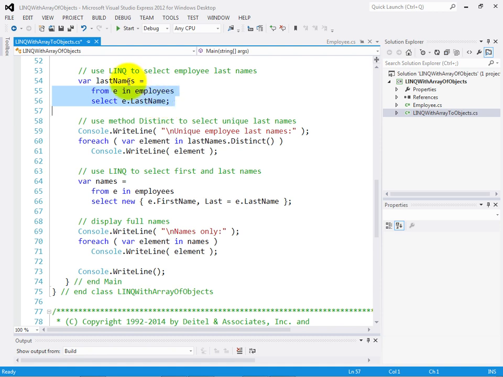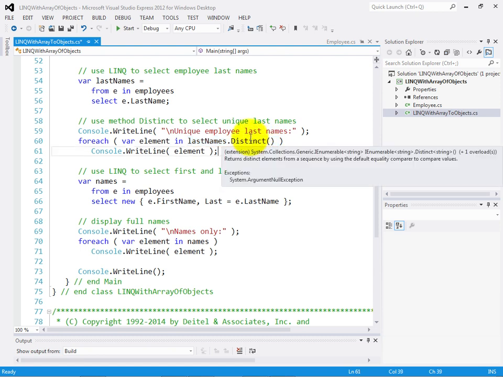Now, the last names query, we're going to iterate through down here in lines 59 through 61, but notice that we're not just iterating through all of the last names, we are invoking the distinct extension method, and if I hover over that, you can see that it's telling me that this is an extension method that returns distinct elements from a sequence by using the default equality comparer to compare values.